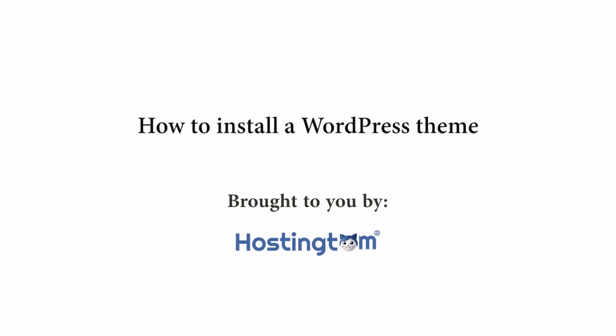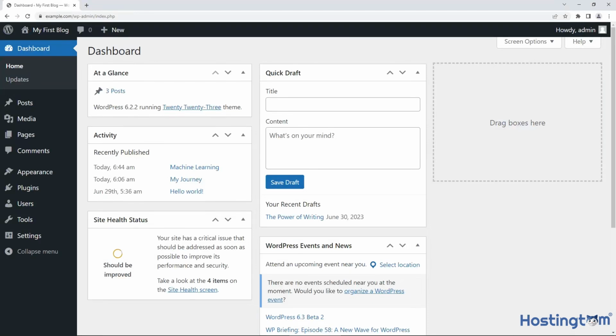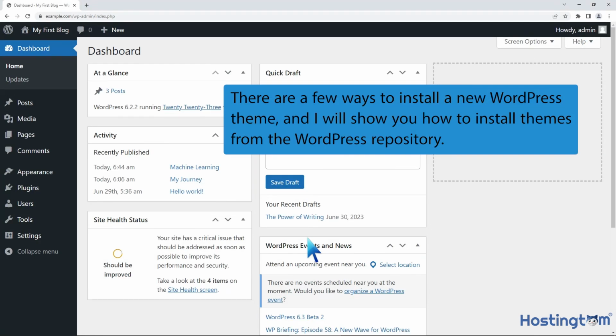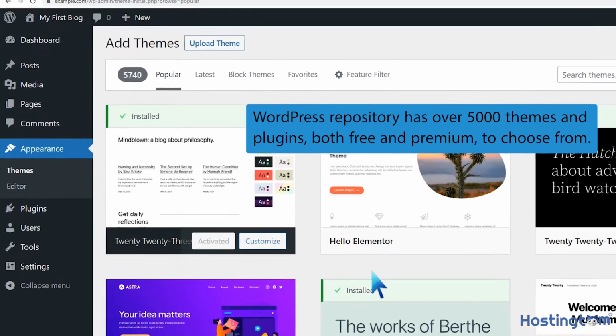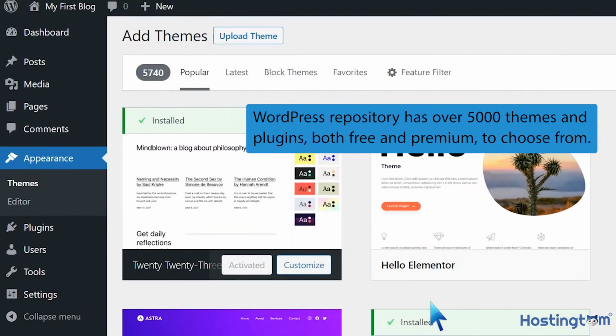How to install a WordPress theme. There are a few ways to install a new WordPress theme, and I will show you how to install themes from the WordPress repository. The WordPress repository has over 5,000 themes and plugins, both free and premium, to choose from.